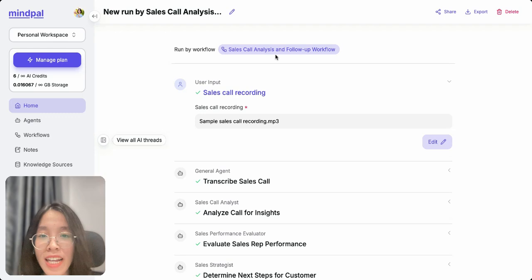Now, what you can do next is you can build not just one sales call analyzer workflow, but multiple sales call analyzers that are tailored for each type of sales call in your business. So you may have one sales call analyzer for cold calls, another one for demo calls, another one for follow-up calls or closing calls, etc. On MyPal, you don't have a limit on how many AI workflows you can build, so feel free to create as many AI workflows as you need.